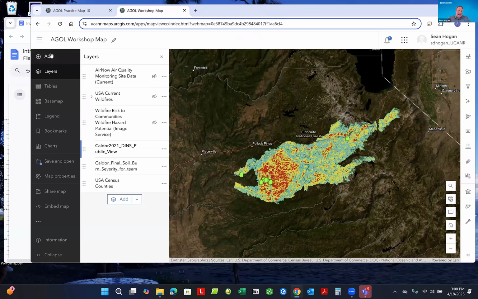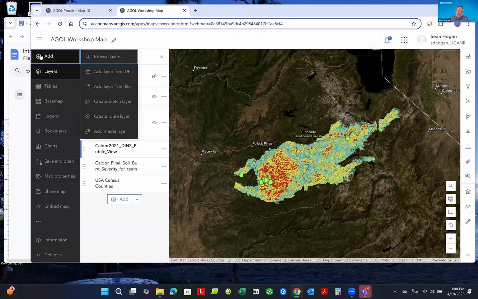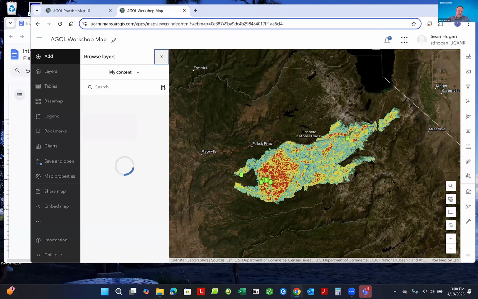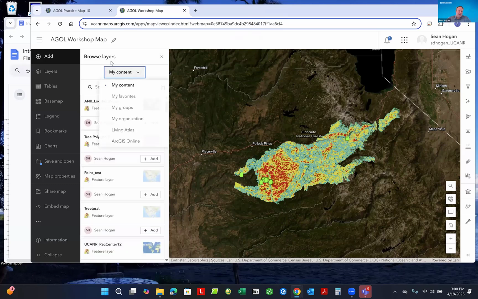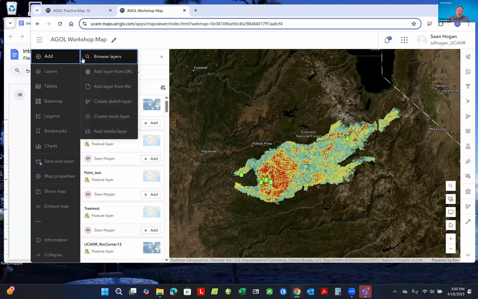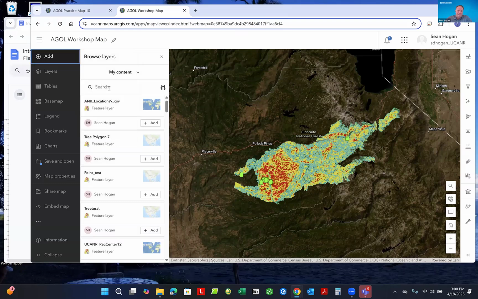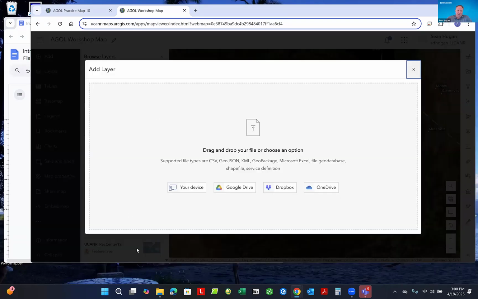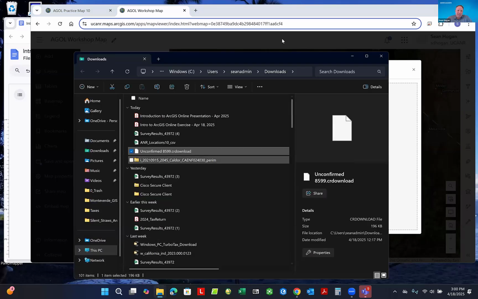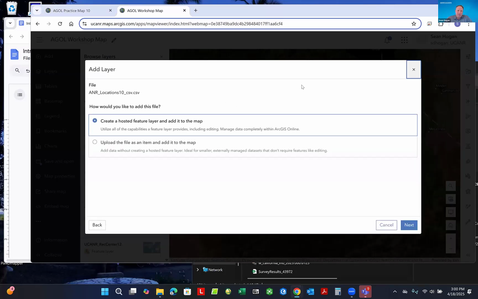So now we can add that layer in. So once you download it, I'm going to browse layers. Oh, actually, shoot, I'm going to add layer. I'm not going to browse. I'm going to add layer from file. Got ahead of myself. I'm just so habituated to clicking browse layers that I really meant to go over to add layer from file. So the third option down, once I press add. And now we can go to that download file, that CSV, and just drag and drop it into the window.